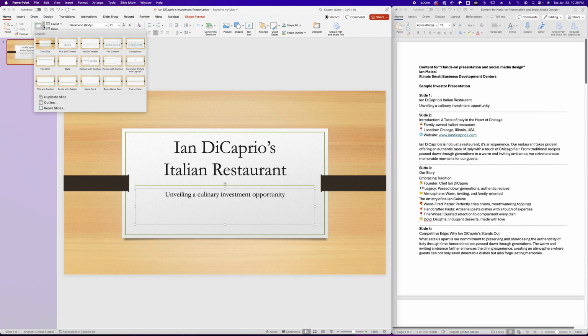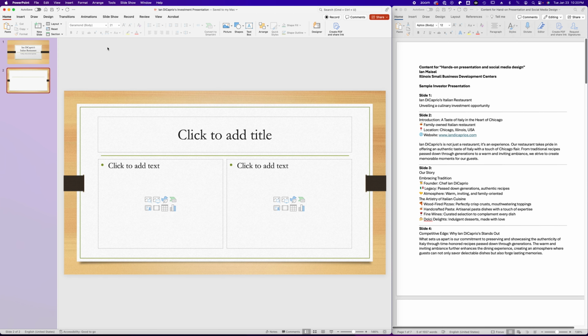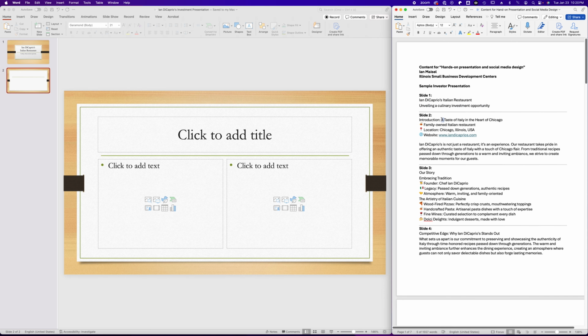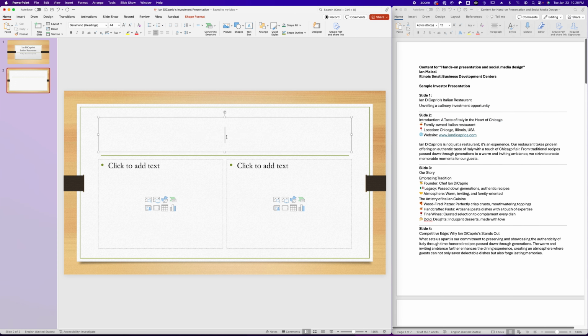For slide 2, we're going to use the Two Content slide. Open it up here, copy and paste this text, and again, we're going to paste this in using the Paste and Match Formatting, and the shortcut is Shift Option Command V. So we've got it pasted in there. And then again here, we're going to press Shift Enter just to break the text up.